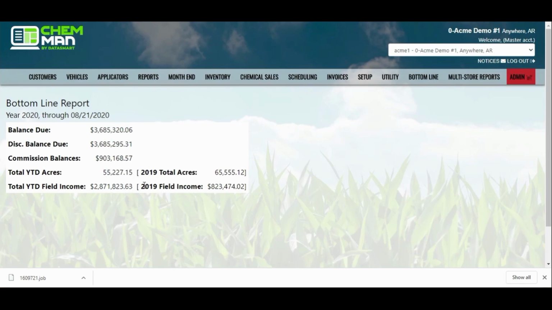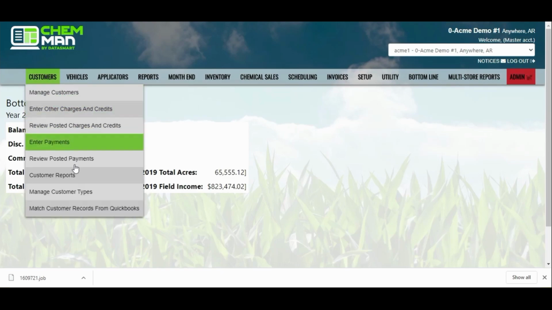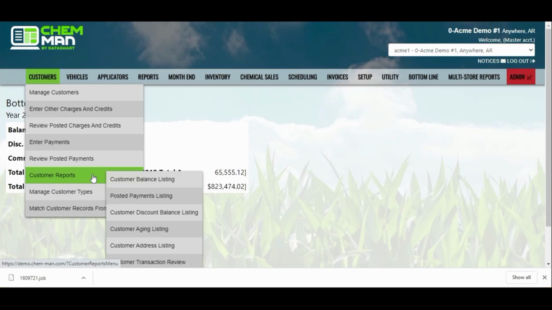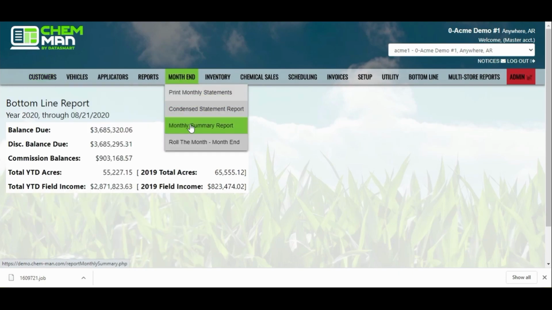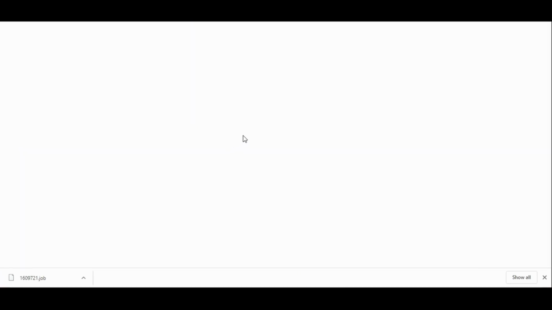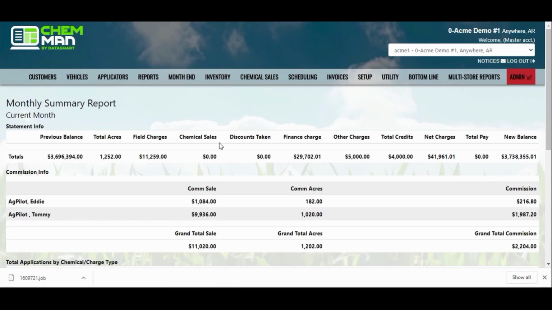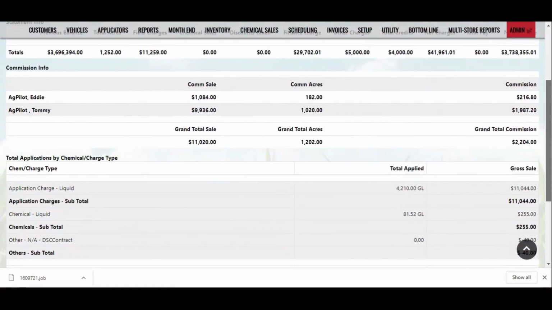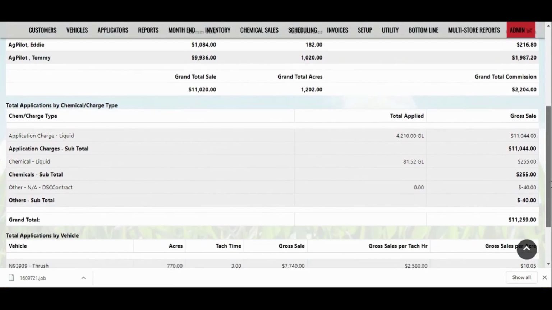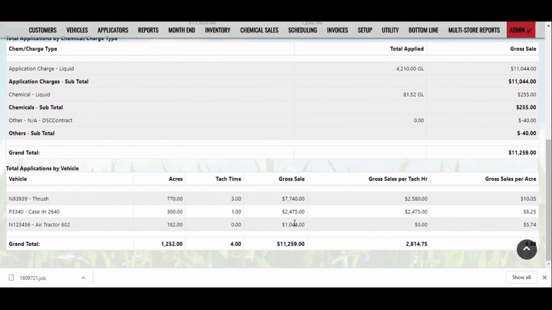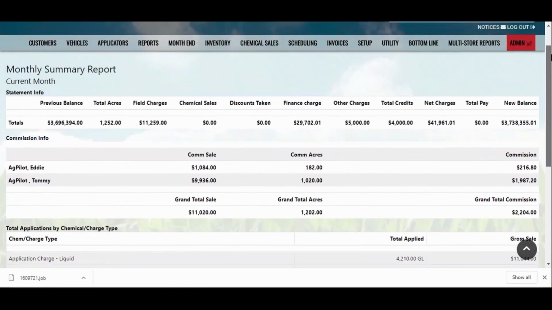Of course, we have complete bookkeeping. We are an accounts receivable program, so we have balance listings, aging listings. At the end of the month, it gives you some great tools to know what you did for your business, such as your total for the month on field charges, if you want to do over-the-counter chemical sales, credits, adjustments, each pilot's information, what you did liquid and dry, what each vehicle did. So there's tons of information, lots more to go over, but I just wanted to show you a quick little sample of what our program does.